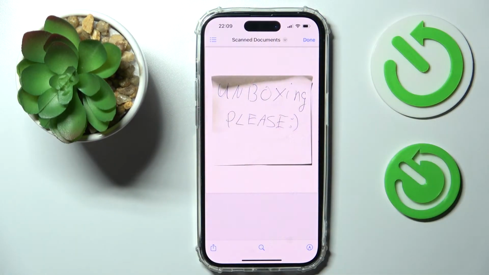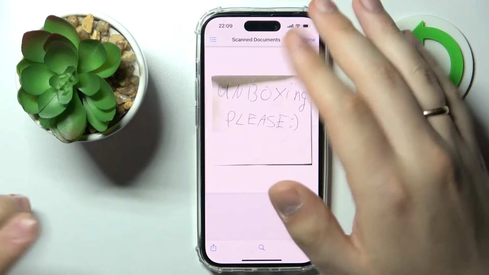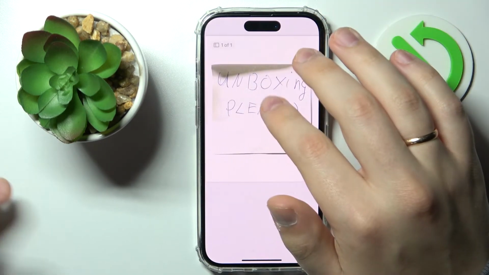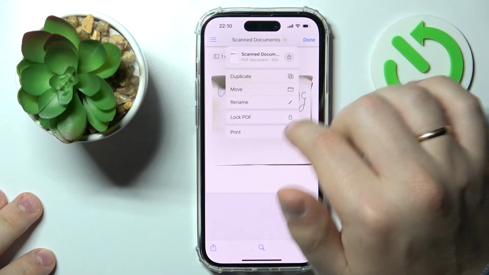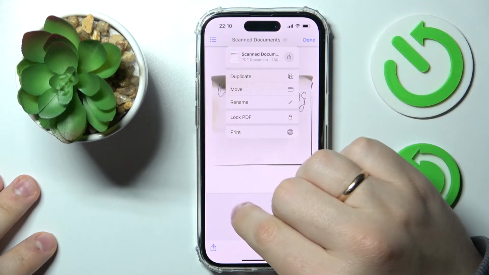And if you were, unlike me, scanning some useless piece of paper, but were using this scan option for a document, you'll have a very decently scanned file or document right here, already in the PDF format. So just about perfect, I think. As you can see, it is the PDF document, obviously.